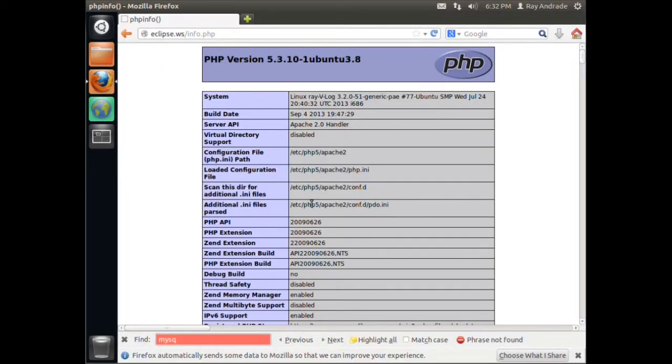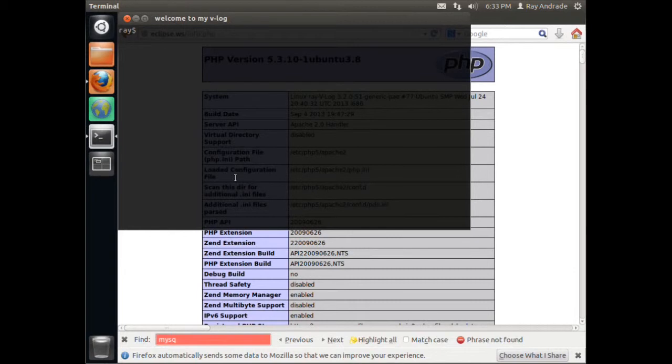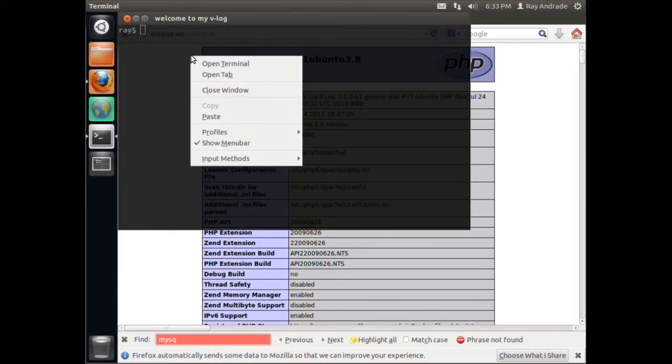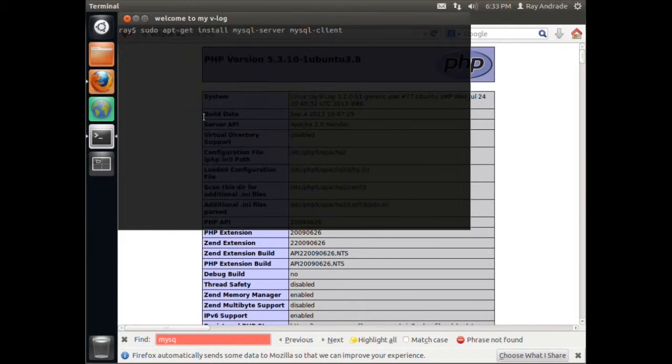First thing I want to show you is when I look at the PHP info page, I cannot find MySQL anywhere on the page. So we're going to have to install an interface or the library for it. It'll appear here also. So let's just open up a terminal and use my favorite, apt-get. And sudo apt-get install. And we're going to install the MySQL server and the MySQL client.